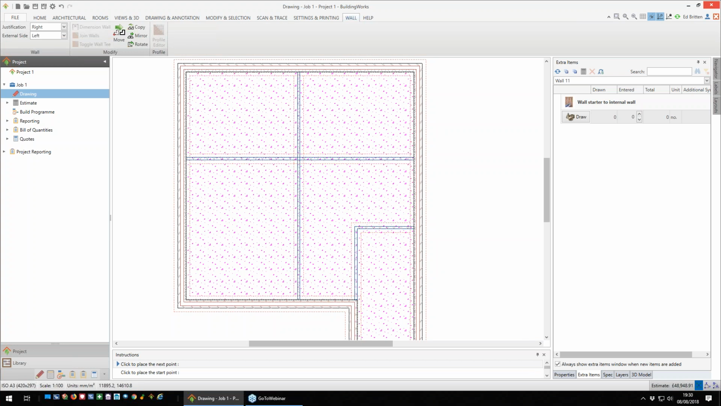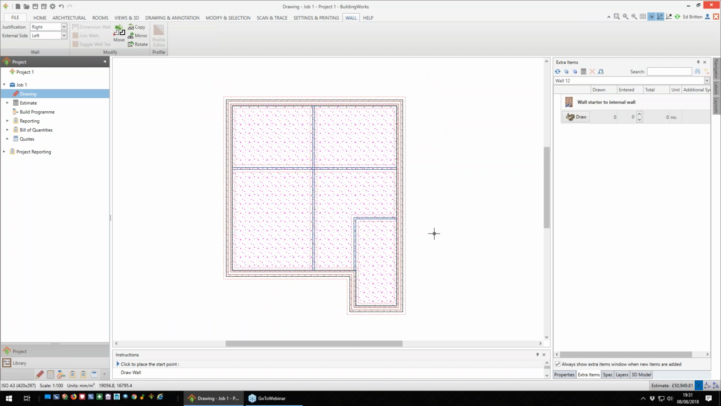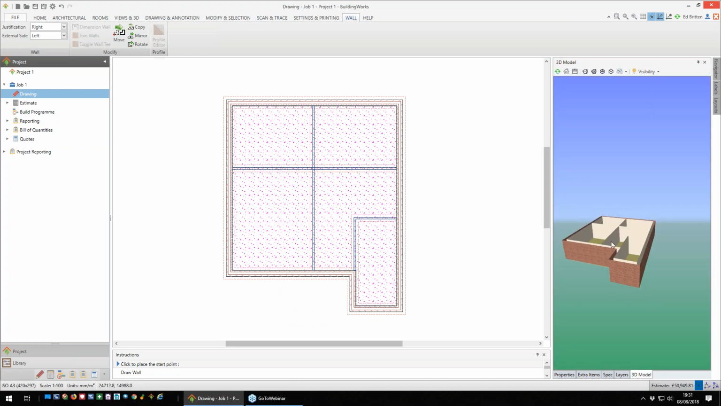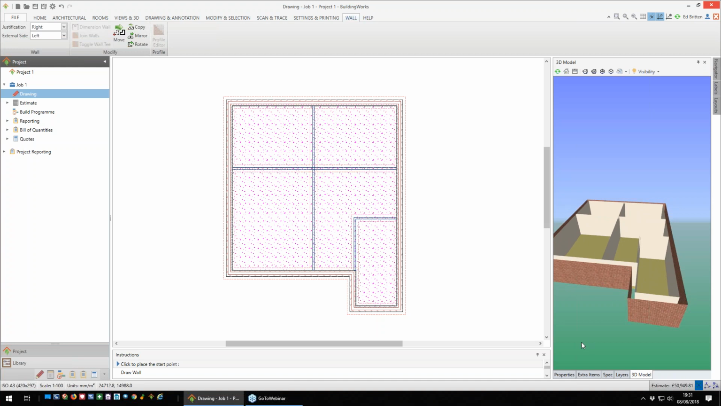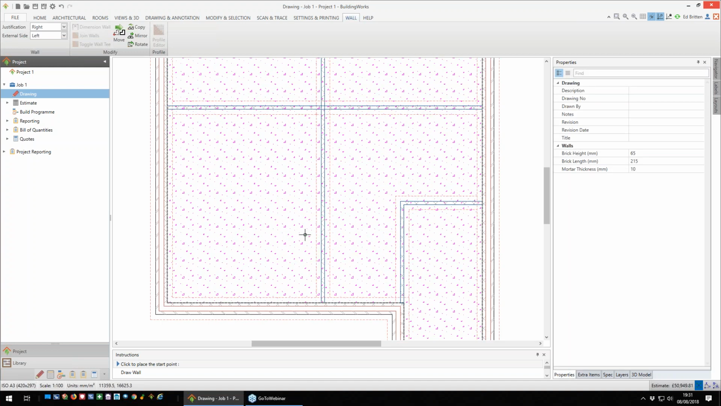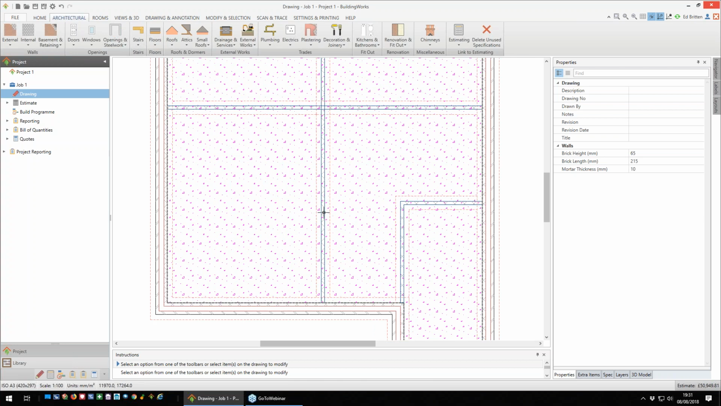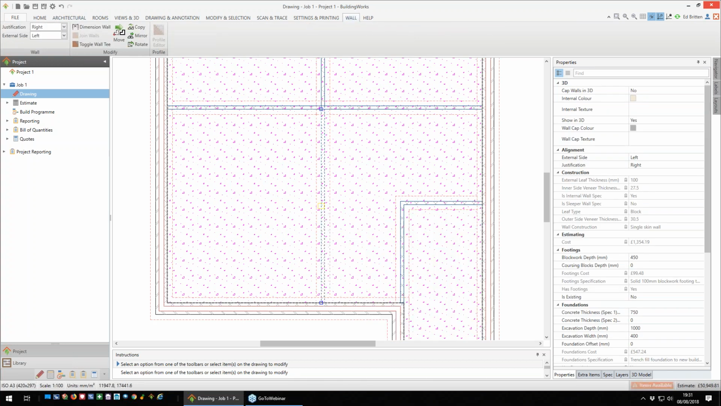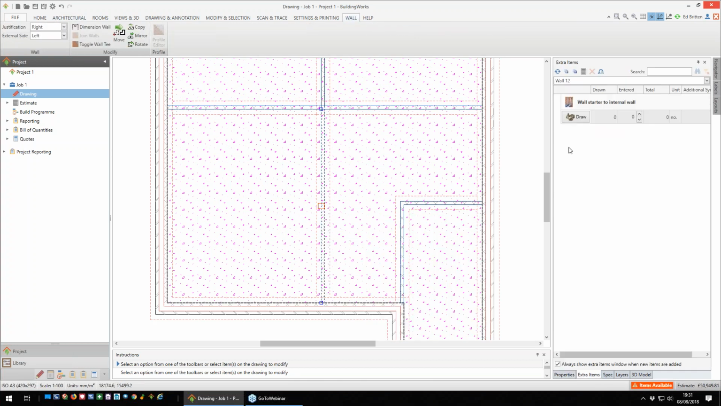So it's a horrendous design. You'd never do this in real life, but I just wanted to show you some of the ways that the drawing tools work. So once you've got your awful design, hopefully yours will be better than mine. I can have a quick look at my 3D model. Oh, we can see that making shape. And again, we have some extra items with wall starters. Again, obviously with this being a new build, there'll be no requirement for wall starters.